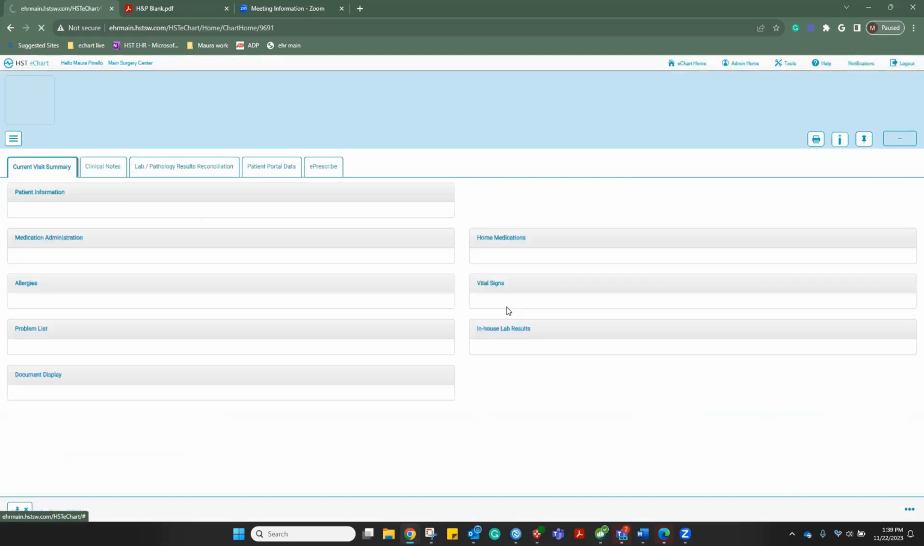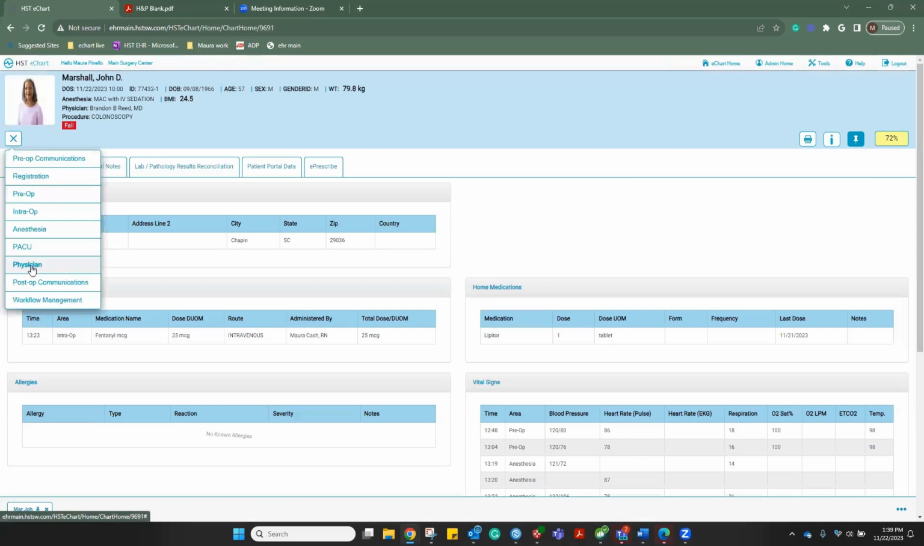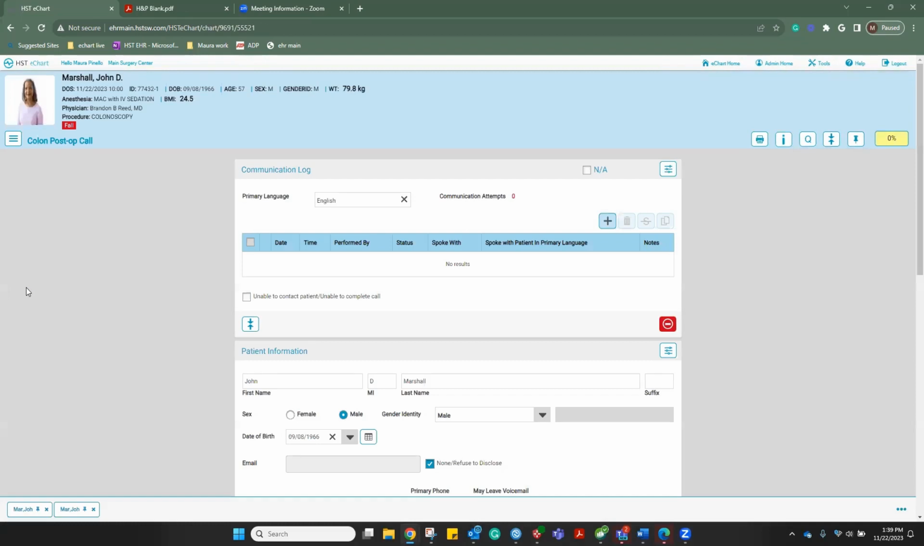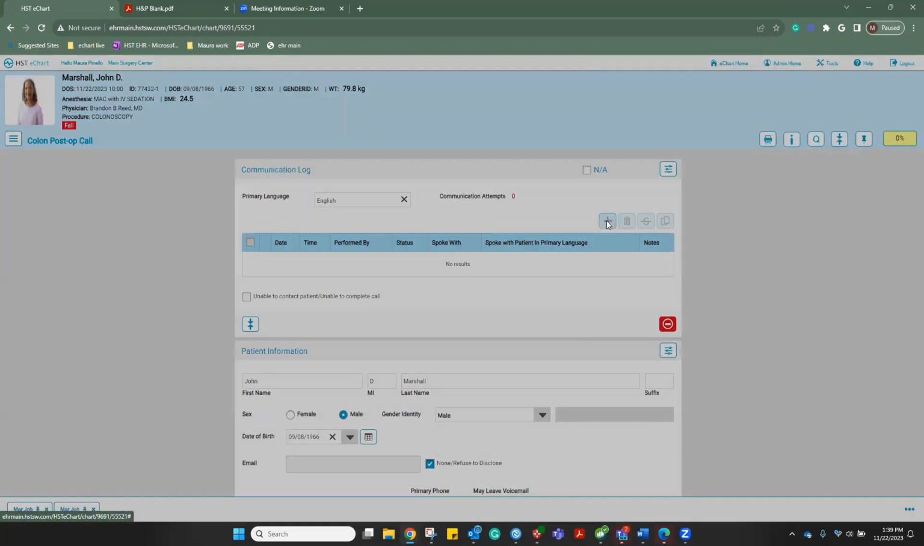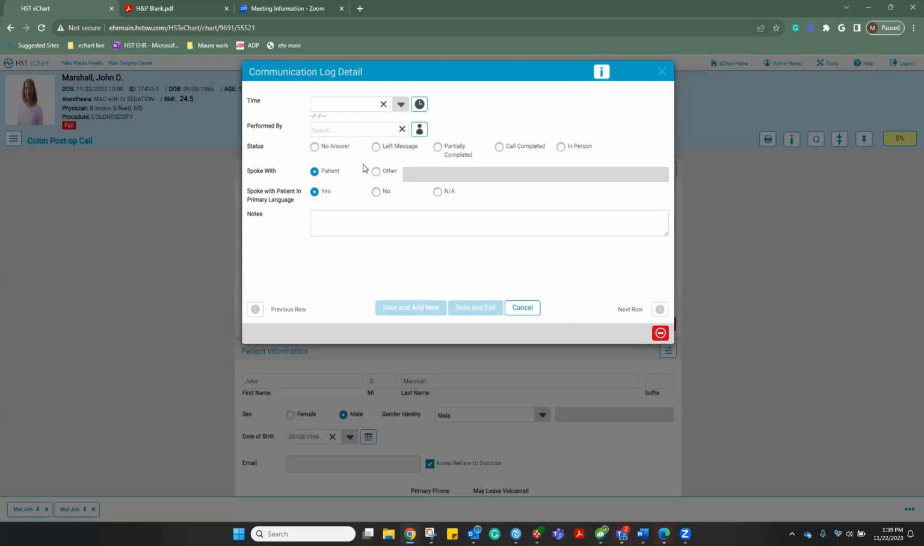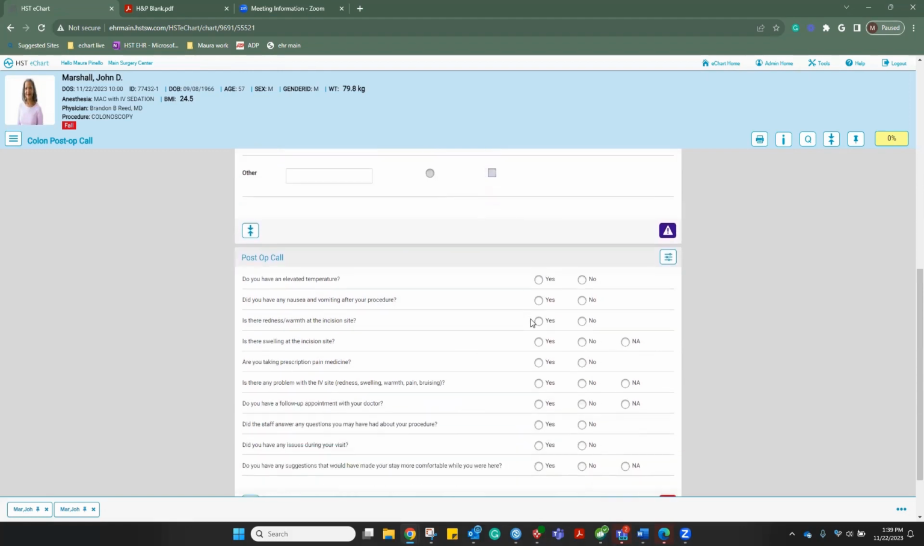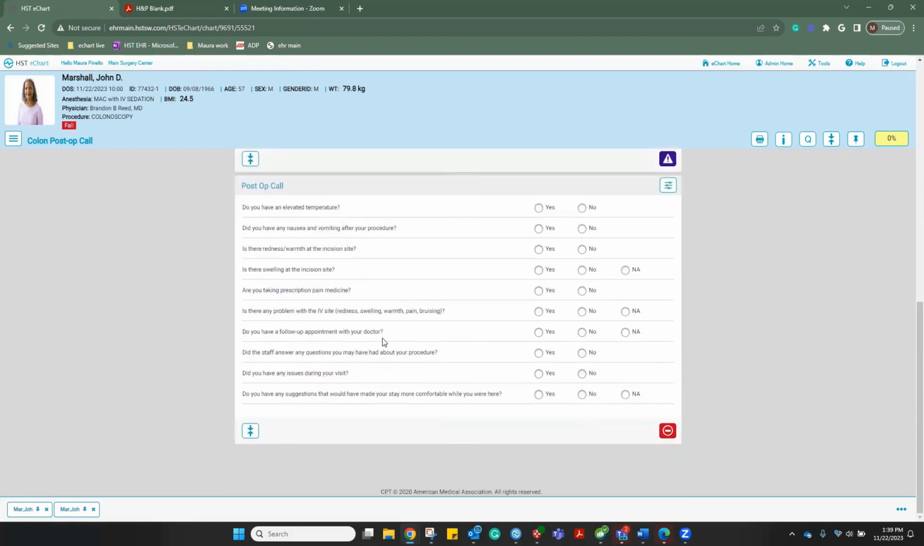So we have one more workflow to look at. I'm sure you can pretty much guess what that is. And it is the post-op communication. So very much like pre-op communication, you are able to call the patient post-op and document that in eChart. And it will have that same communication log where you can say date and time and the user. Was it completed, fully completed? Did you leave a message? Who you spoke with and what language you used? And it has that patient information block that we already know about. Then it has the post-op questions that you will ask your patient. And this is very specific to the procedures that you're doing.